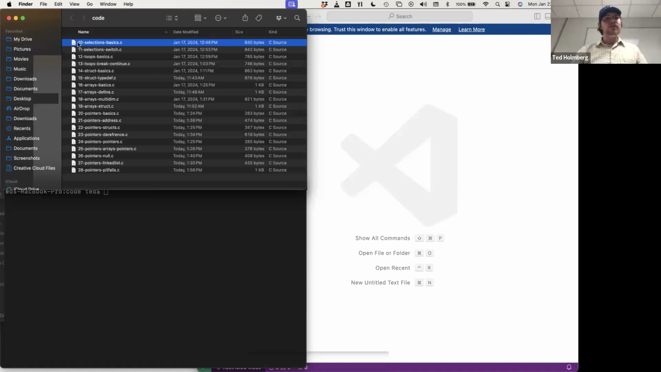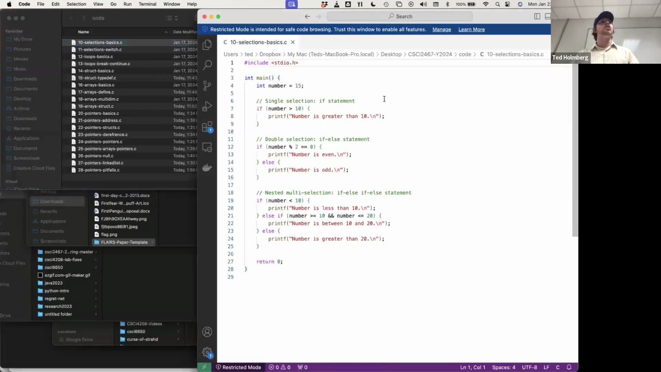Perfect. Okay, so let's take a look at our selection statements. Selection statements is the generic term for our single selection, our double selection, and our multi-selection statements. You probably know them more as if else, or nested if statements. So we'll take a quick gander at the code here.